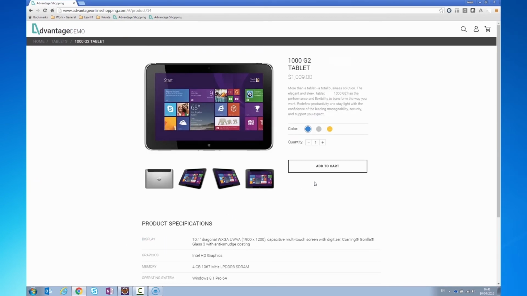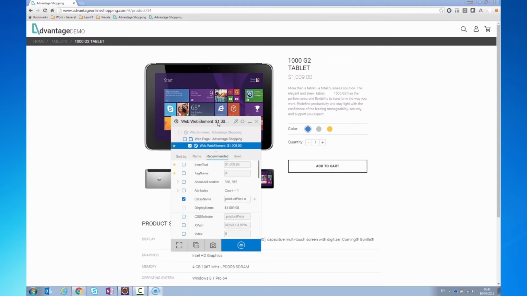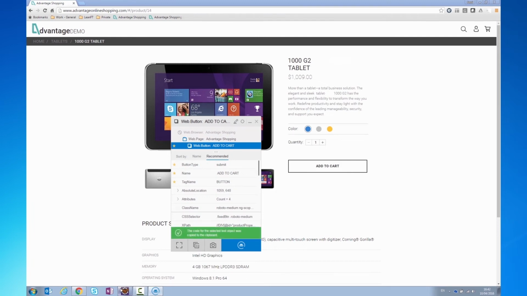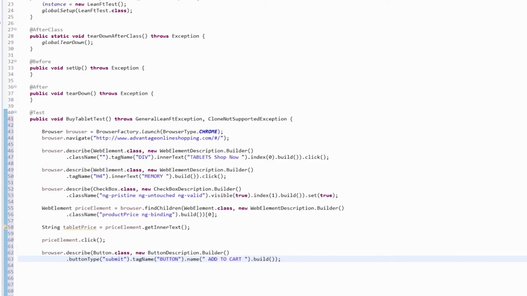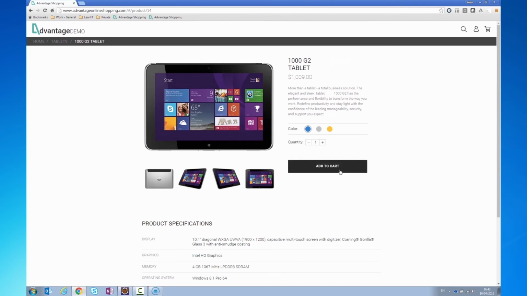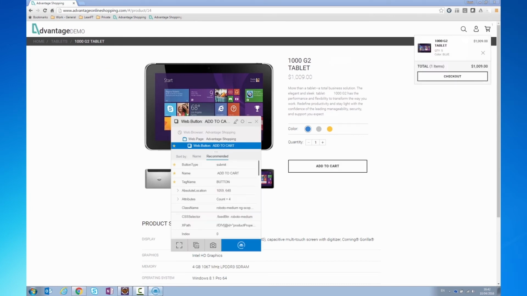Now we would like to automate the operation of clicking the Add to Cart button. So again, we will use the Spy button to start spying. In this case, we do not want to customize the identification, so we can switch to the Simple mode. Then we copy the code to the clipboard, paste it in the script, and use the click method. We will do the same for the Checkout button.